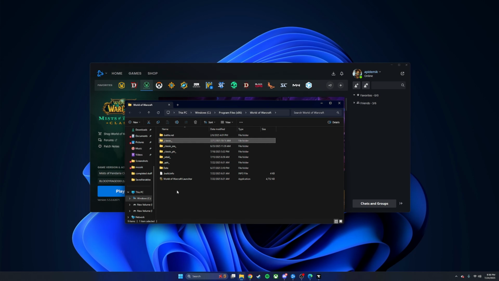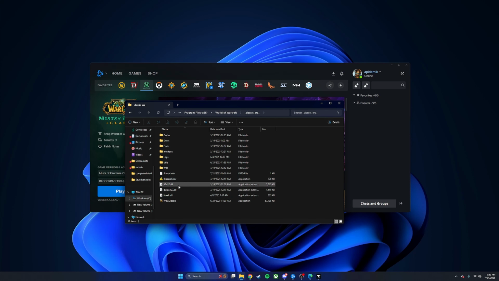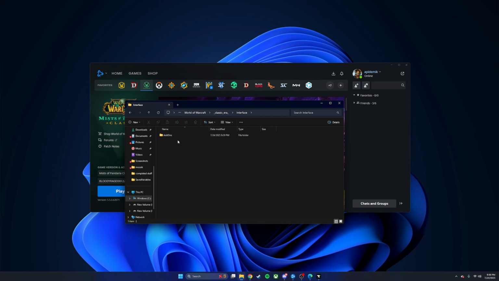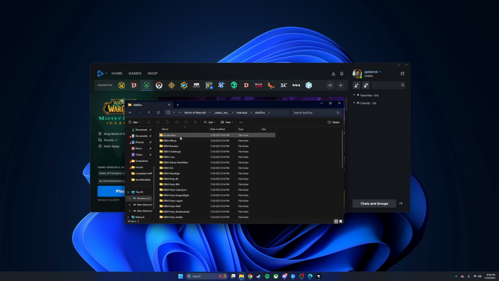Don't get scared. Don't be nervous. We're just going to copy and paste one thing to one place. And it's very, very easy. I promise you. First thing that we're going to do is we're going to double left click on Classic Era. Once we're here, we're going to double left click on Interface. And then again, we are going to double left click on Add-ons. And these are going to be all the add-ons that you have installed on WoW Classic.